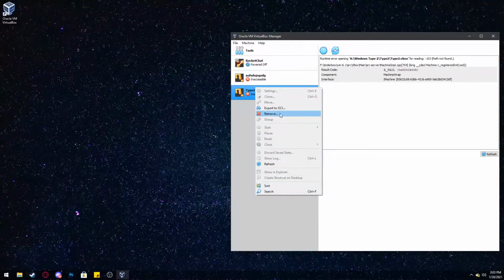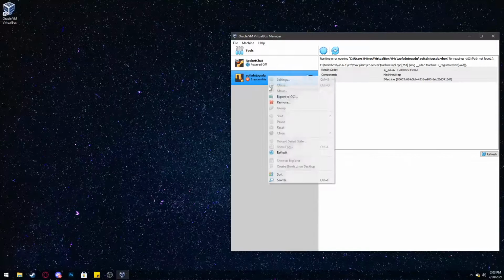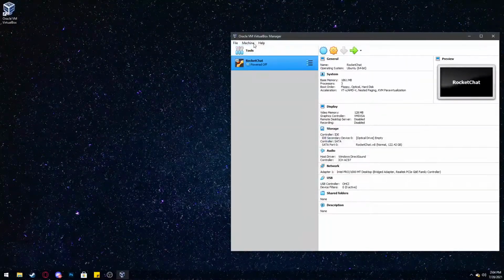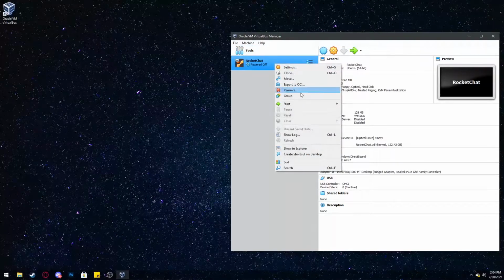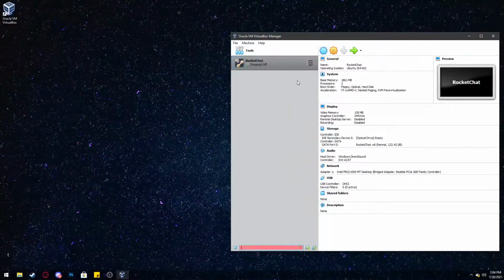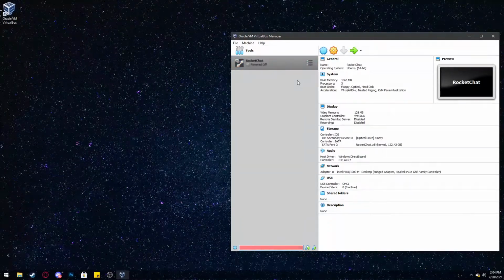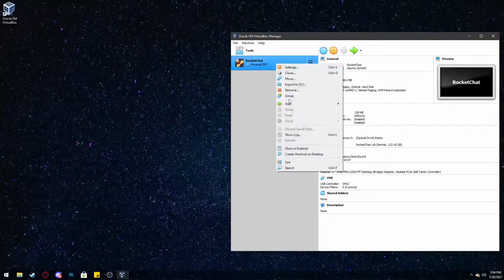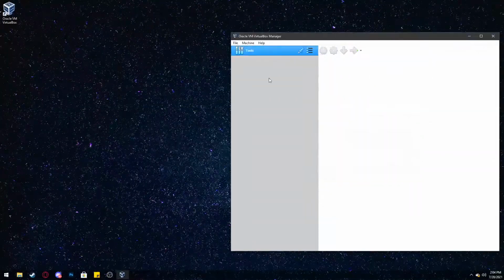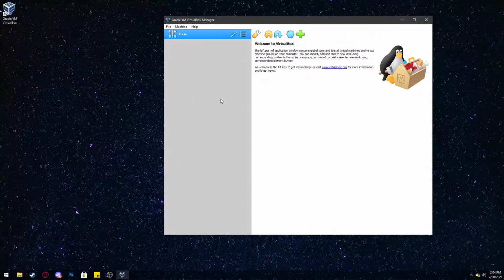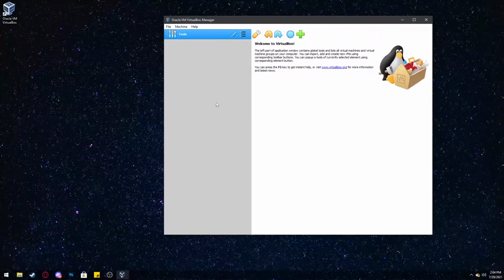So I'm just gonna delete this because I don't know what it is, and this. I'm gonna save this for now. Actually, now I'm gonna delete it. Okay. There we go. So this is what you should be able to see when you first download Virtualbox.